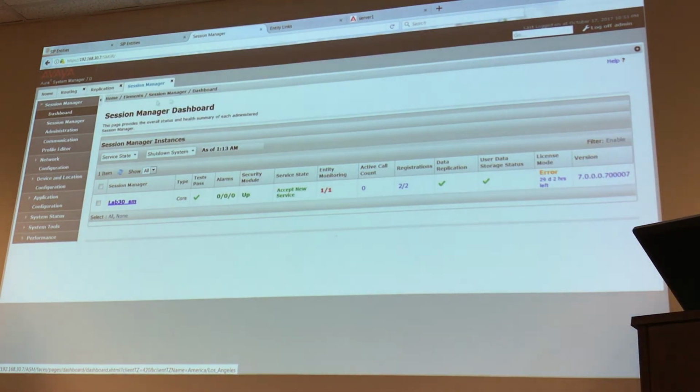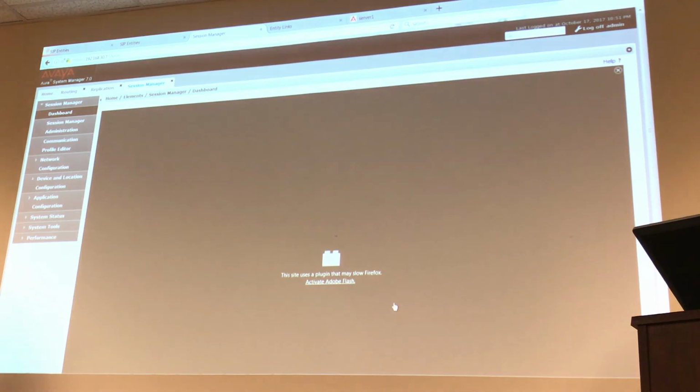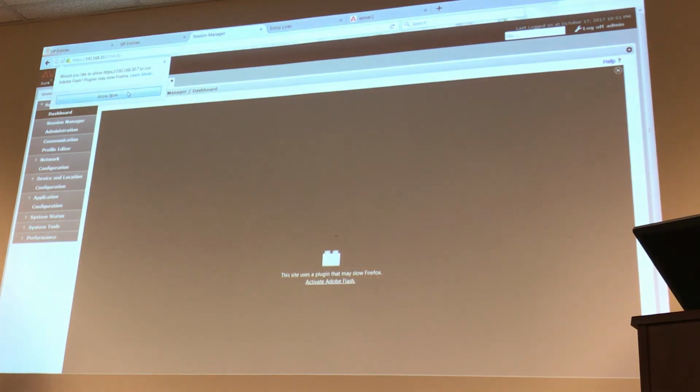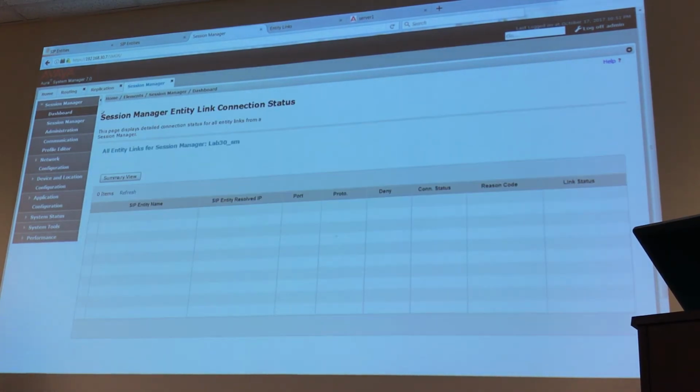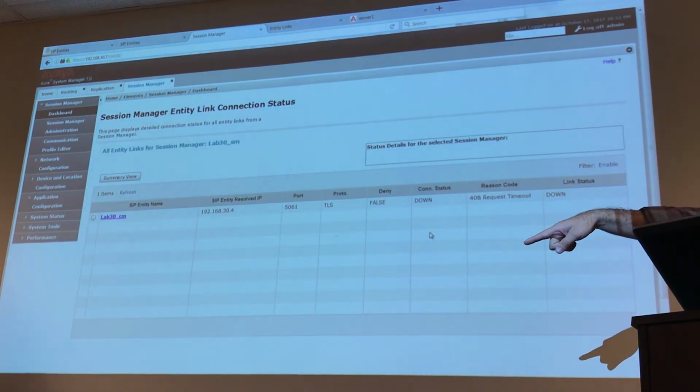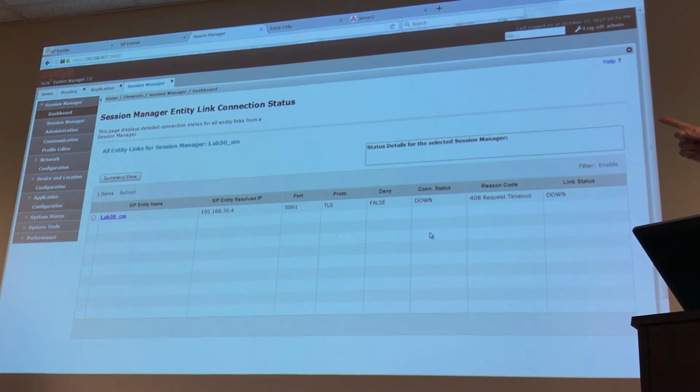Let's see. If I click on the hyperlink, again, I'm in the session manager dashboard. If I click here, which is a hyperlink, it uses Flash, oh, link status now. It's going to show you that from the session manager perspective, right now that CM is down, even though you already configured a link. Because right away, when you configure the link, it sent an OPTIONS request, but it never received a 200 OK. The reason it's not receiving the 200 OK is because right now CM doesn't have a SIP trunk to send that 200 OK to session manager. So from a session manager perspective, that link is down.